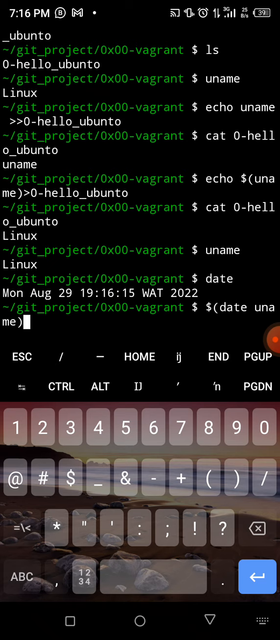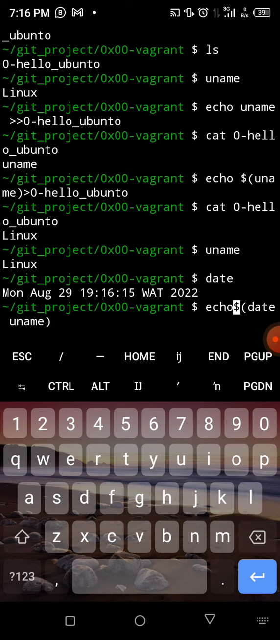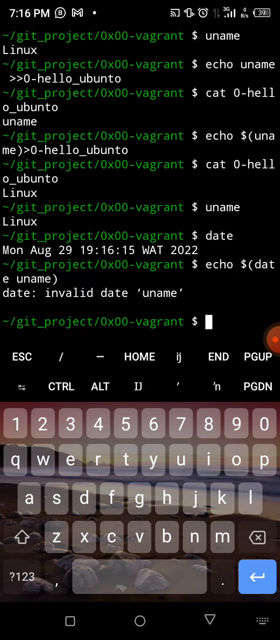Let me come here and put echo, space, just hit date, invalid date, user date. But just make sure you echo them individually. So don't mind what I'm doing.